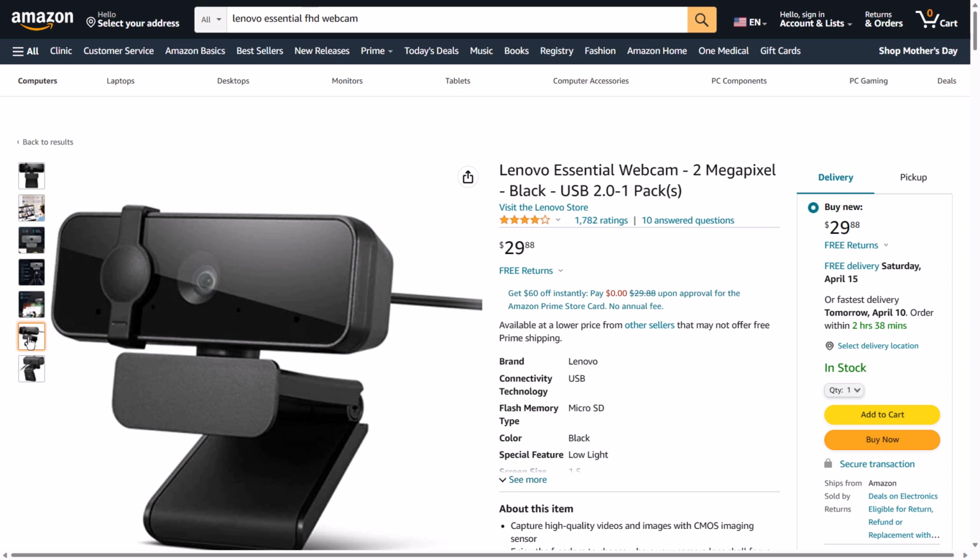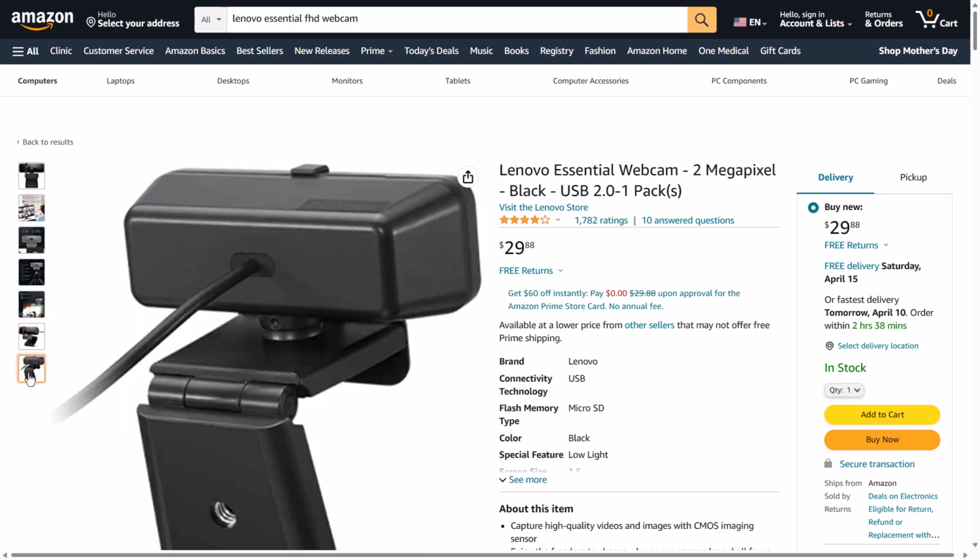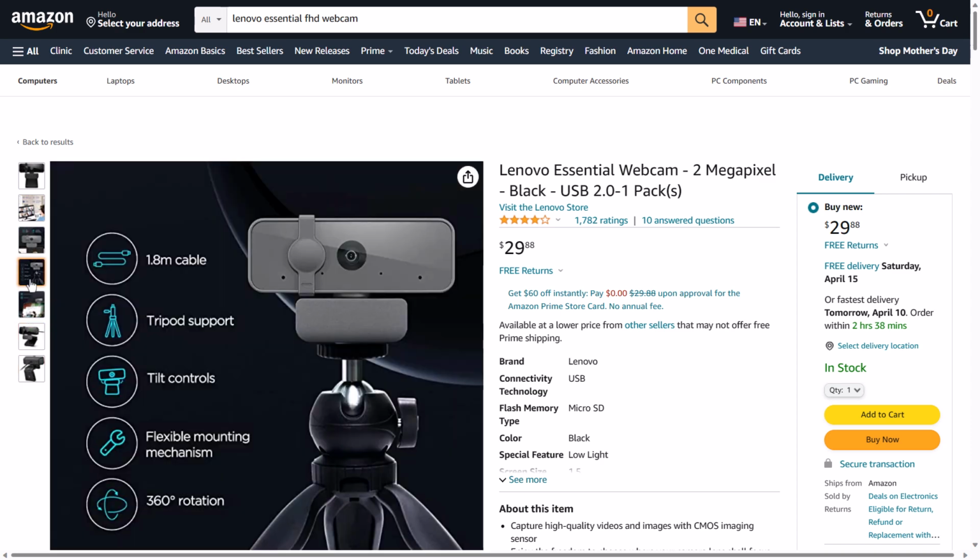Now, this camera has its own physical privacy shutter that you can slide left to right to cover up the camera. It's also got a fixed mount USB-A 1.8 meter or 6 foot long cable, and it's a pivotable mount in terms of how it mounts to your monitor, and it also supports quarter 20, so a lot of options there in terms of the Essential webcam.